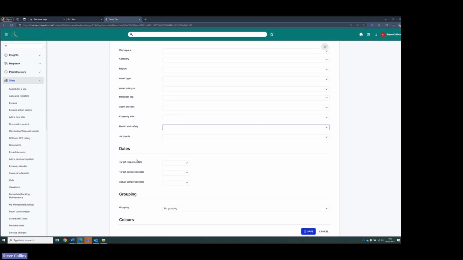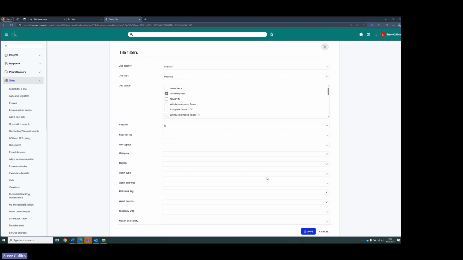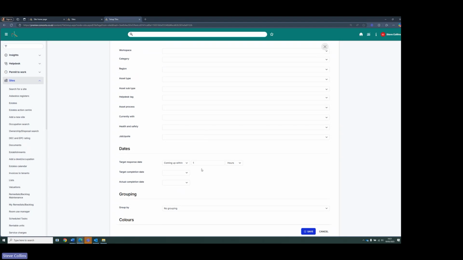And then you've got things like dates, so target response date, target completion, etc. So you might say, okay, anything that's got a target response date that's coming up in the next 1 hour, for example. So in this case, it'd be, is P1, is reactive, in this particular status, and is coming up within the next hour to its response SLA, could be completion SLA. So it allows you to go, okay, I've got these ones that are coming up where someone should be doing something, or these ones that should be completed by now. I can go and chase and see where they're up to, for example. So it gives you that ability to group them down.